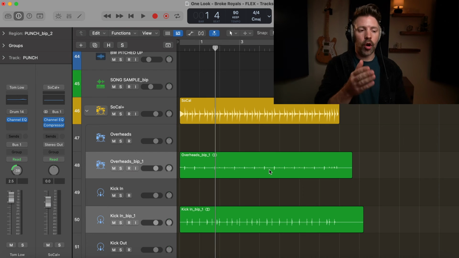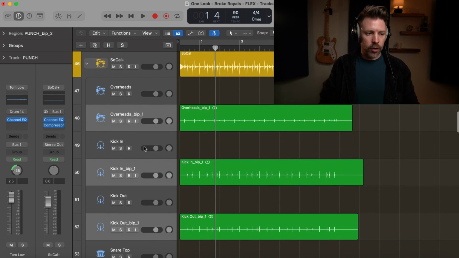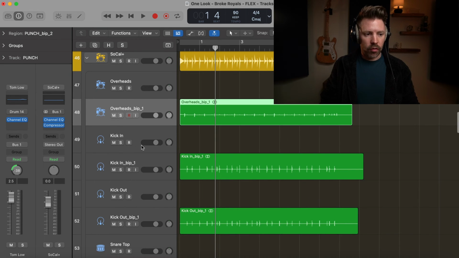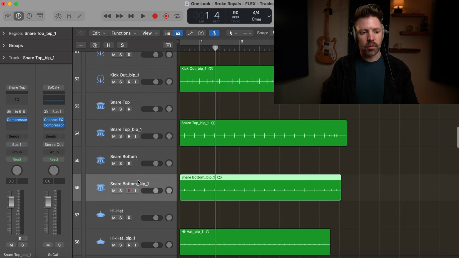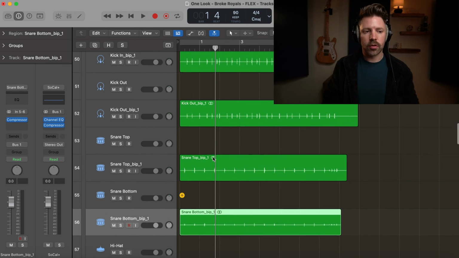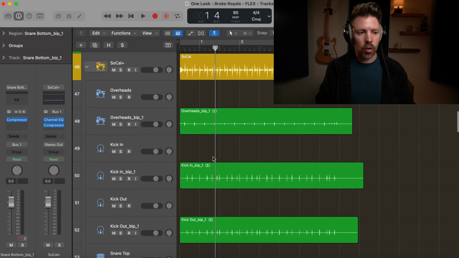And then we'll get all of our regions here, and you'll see it creates new tracks. So for each of these, I can now see I have an overheads, I have kick in, I have kick out, I have snare top, I have snare bottom, and you can pull these and process them separately as their own drum kit. That's the way I like to do it. So basically put them into a track stack and treat it as if I'd recorded it live.